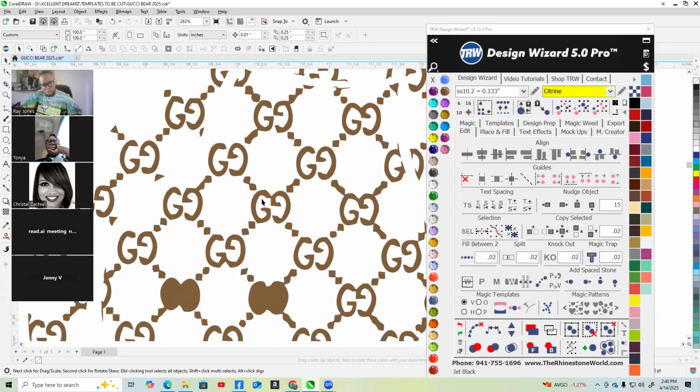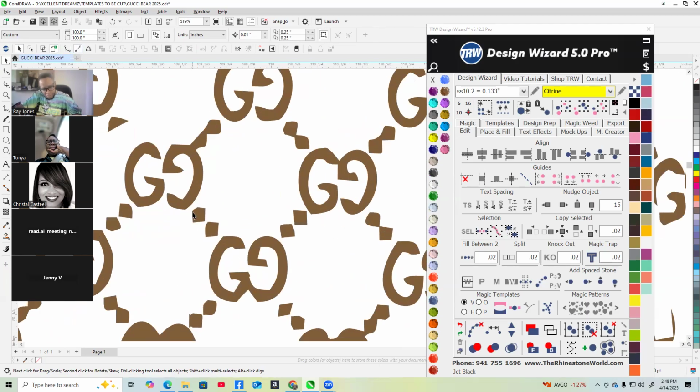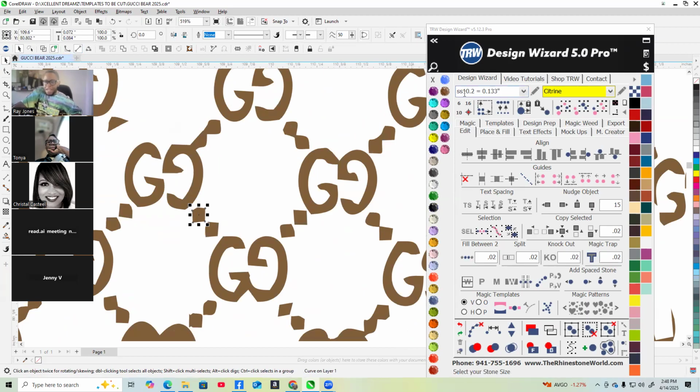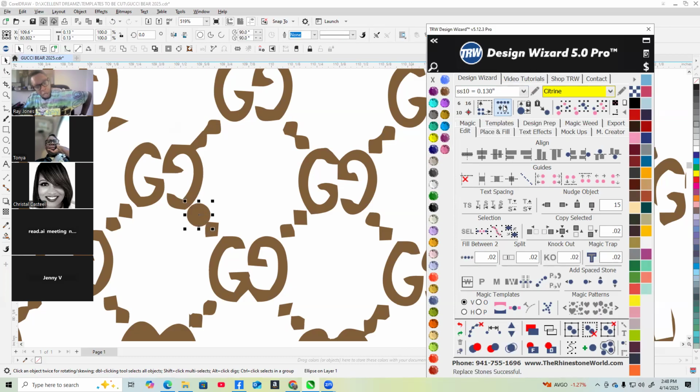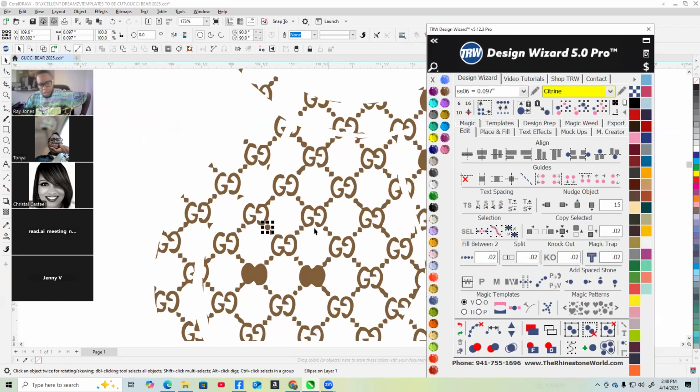Watch this. I'm gonna click right here on one of these little pieces. It's set on 10s. Let me put it on regular 10. And I'm gonna click this little button right here: Replace all stones with the size chosen. Oh, okay. That's a little too big. Let me change it to a 6. Boom. And then click this button right here. Boom. Change it to a 6.